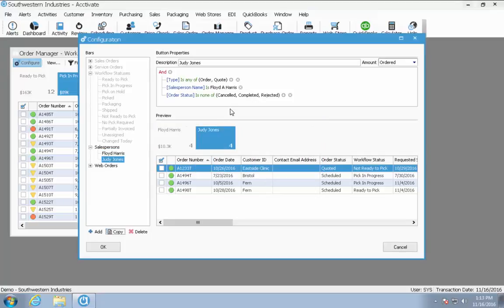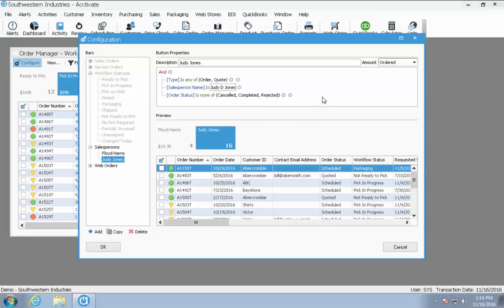For the Judy Jones button, I want to change the salesperson to not be Floyd Harris. Instead, I'm going to select Judy D. Jones. Okay, so let's take a look at the new button we created.